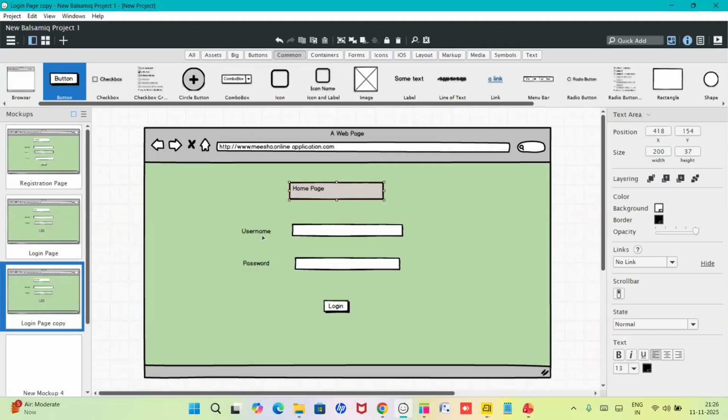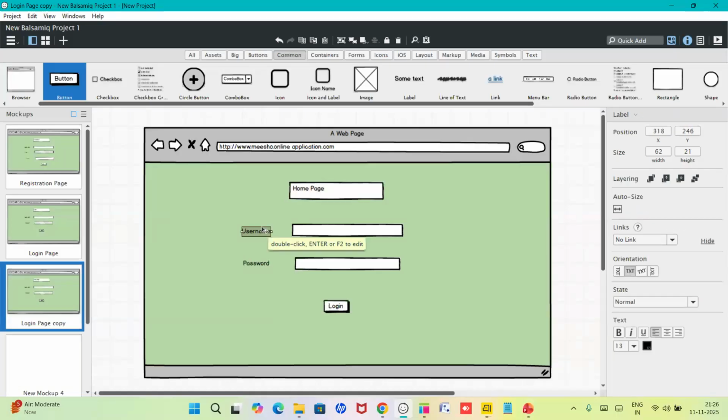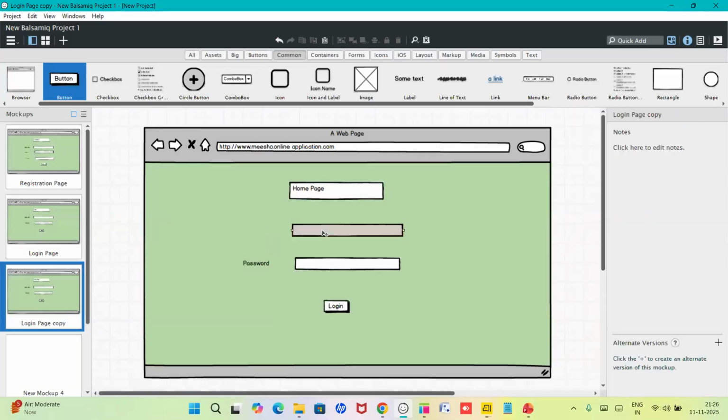We are going to add images here. I'm just deleting these things, the username and password, to add images to show the cost of the products, and to show how we are showing those products. We will go through this home page design.